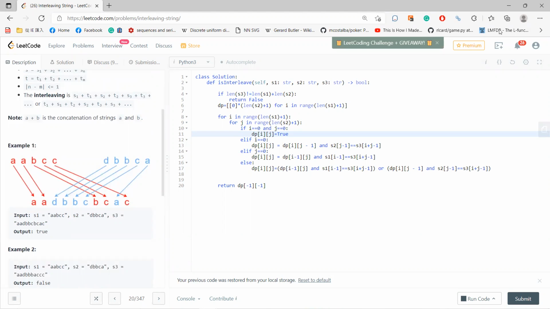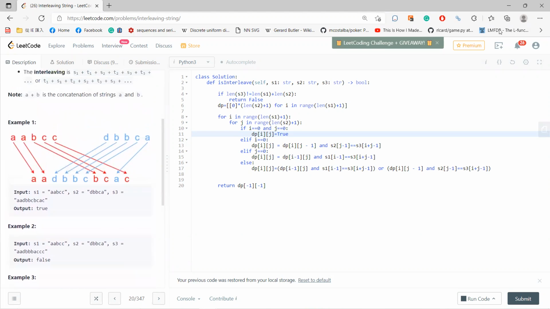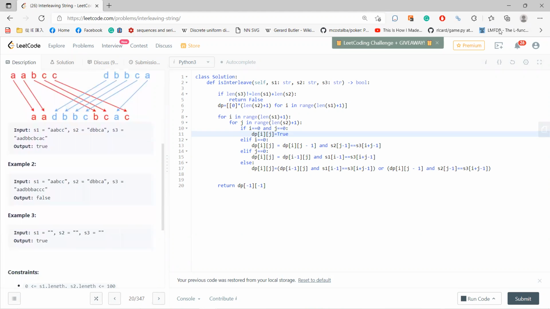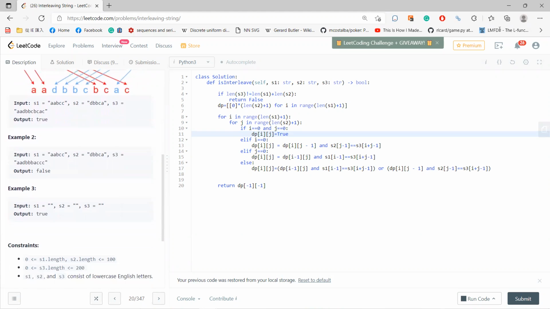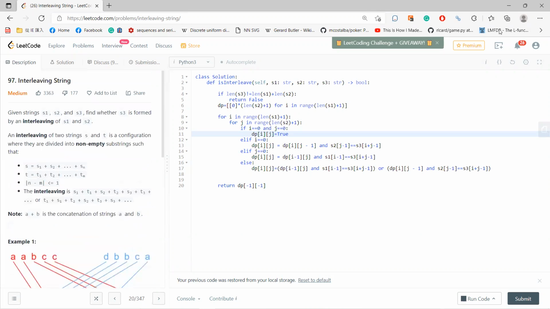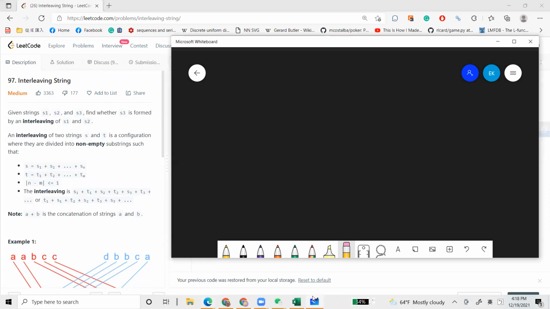In this case, it's true. And for example, you can check false, and for this one, it's true because they're both empty. The first simple constraint you can easily see is that if the length of S3 is different from the sum of the first two, then you should return false. And then the rest is just using DP.